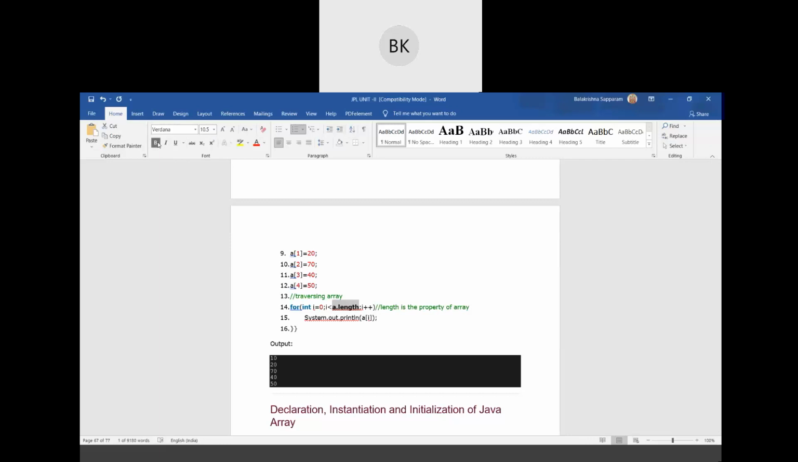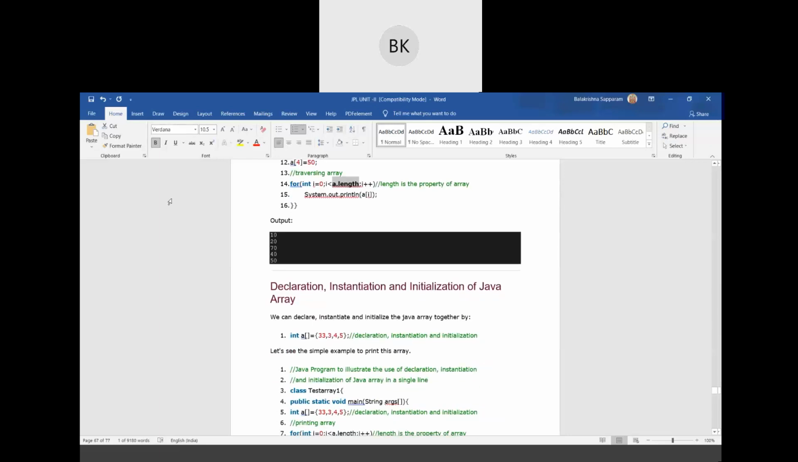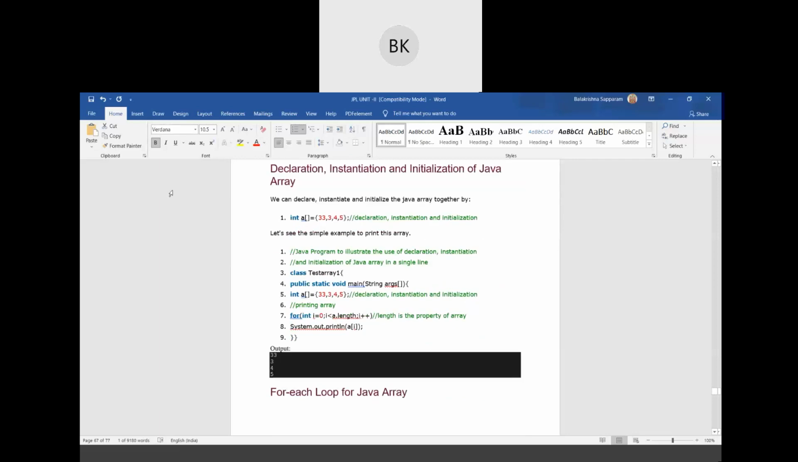That is, int a brackets is equal to new int of 5. That 5 is the number here. A dot length has been replaced with 5. That is one more advantage in Java. This is not in C language. Okay, next, coming to declaration, initialization, all right.